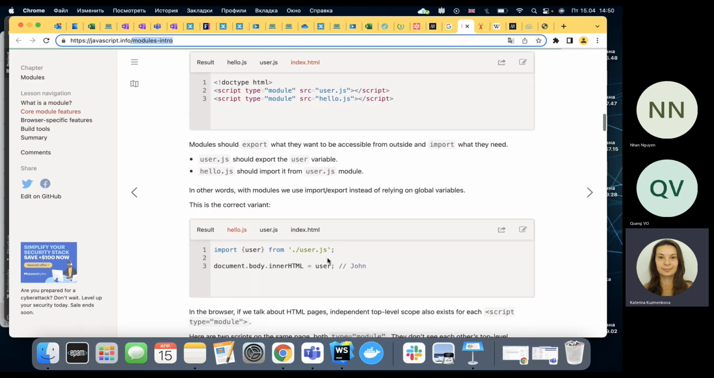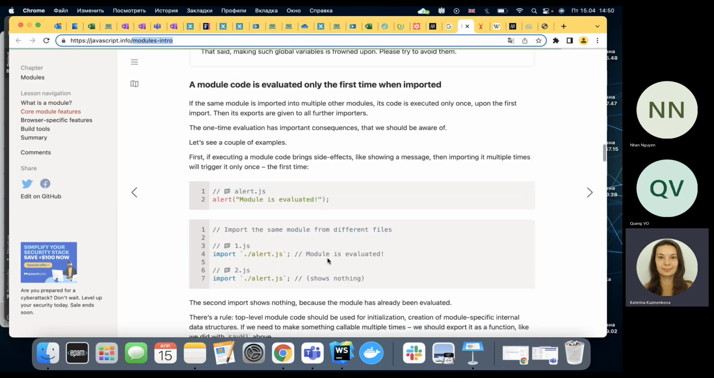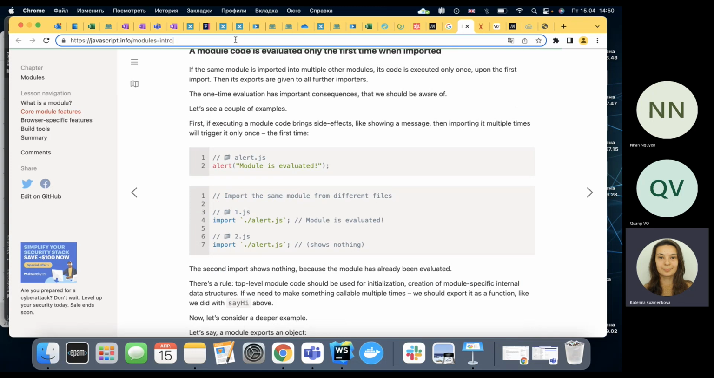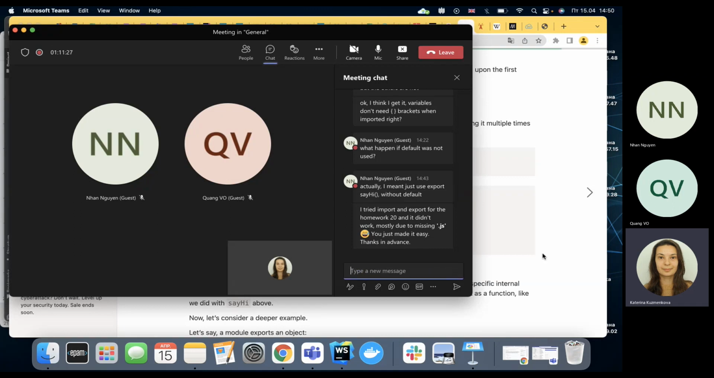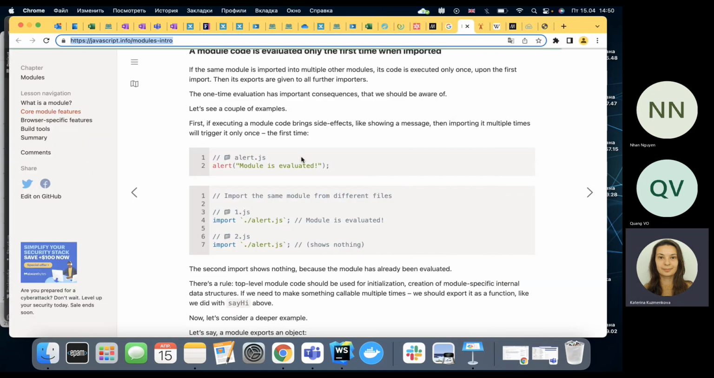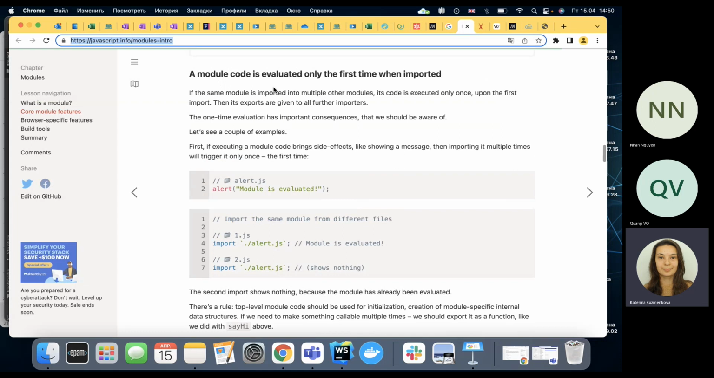About this, here there are examples. You can easily use this link to see some topics. I really recommend this website. So what is here? Module code is evaluated only the first time when imported. And what does it mean?